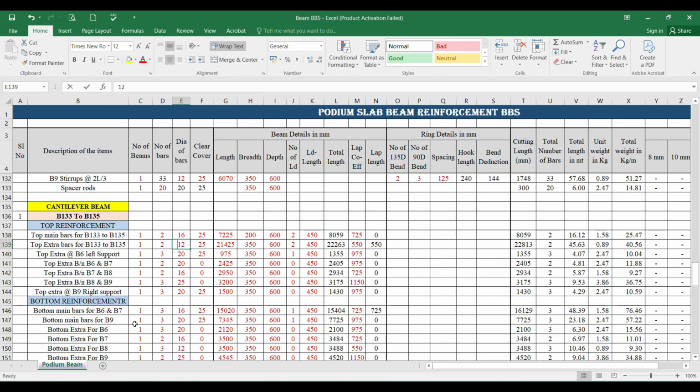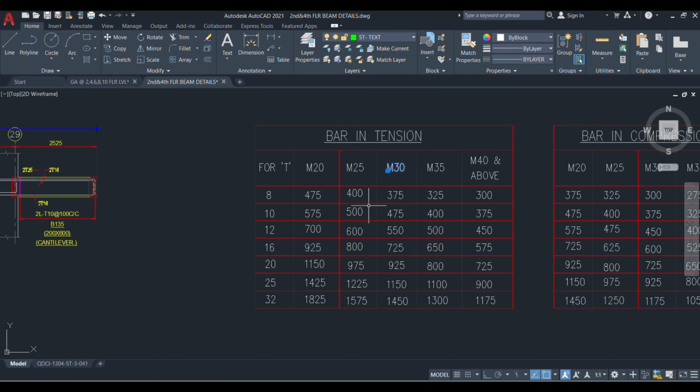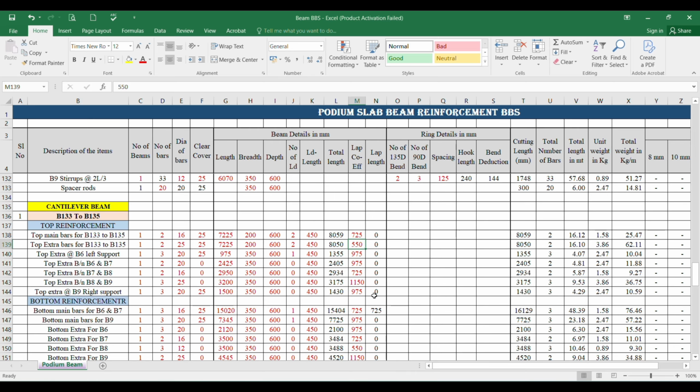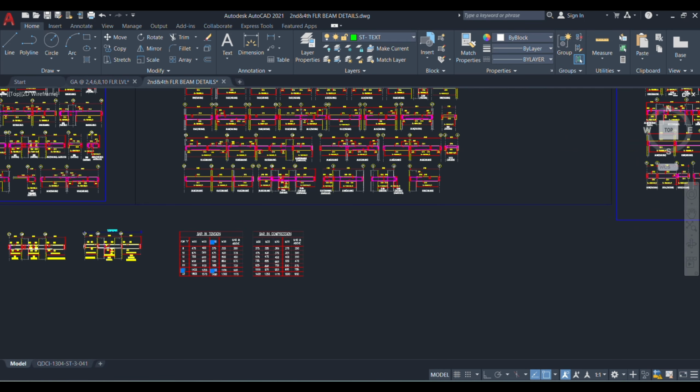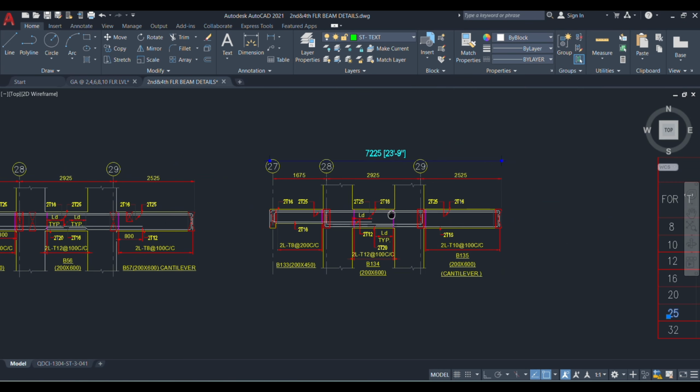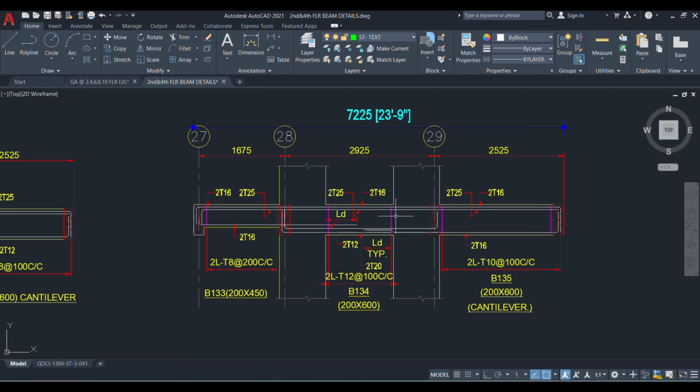Again this is 2 number, dia of the rod is 25, length will be the same, and the beam size is 200 by 600, number of LD is 2, and the lap coefficient for the 25 dia, this is the M30 grade, is 1150. Next, there are no other top reinforcements over here. These are the only top main bars, completely from one end to the other end. Total 4 number of rods are there.